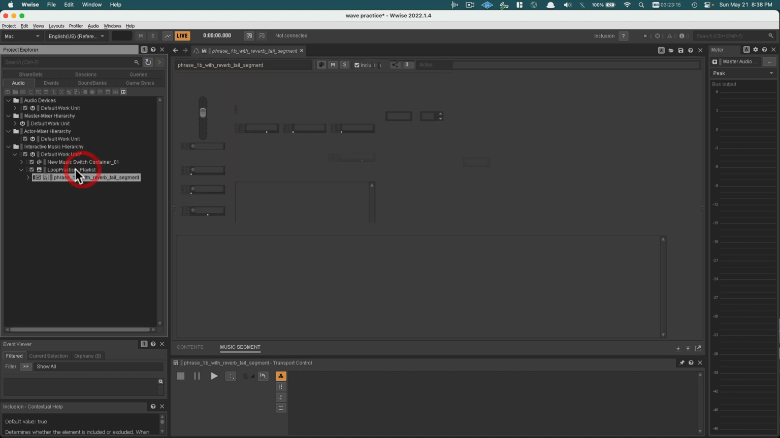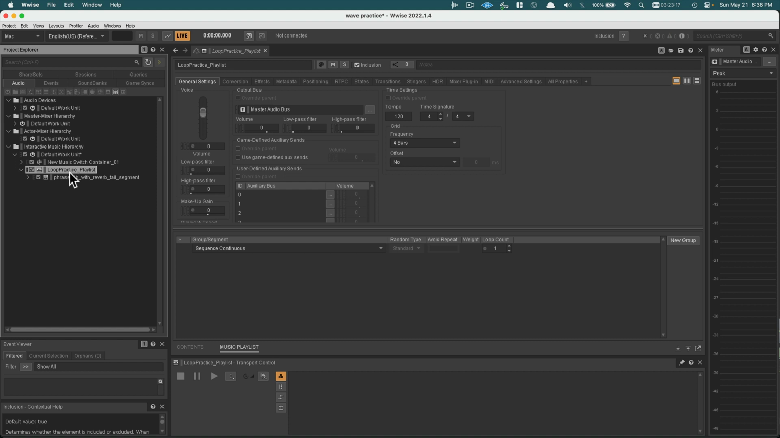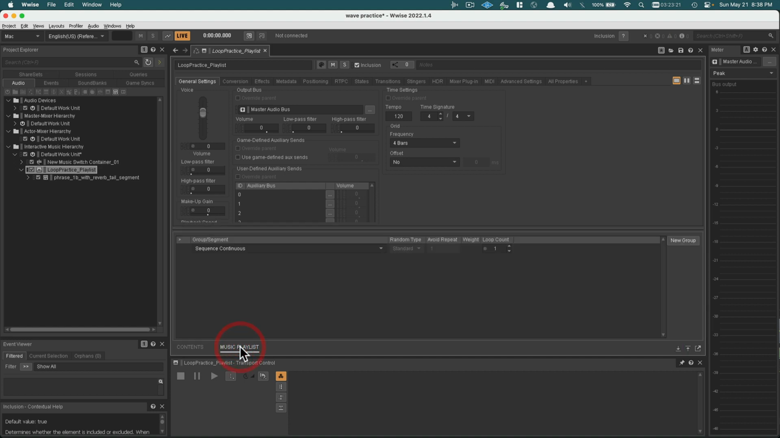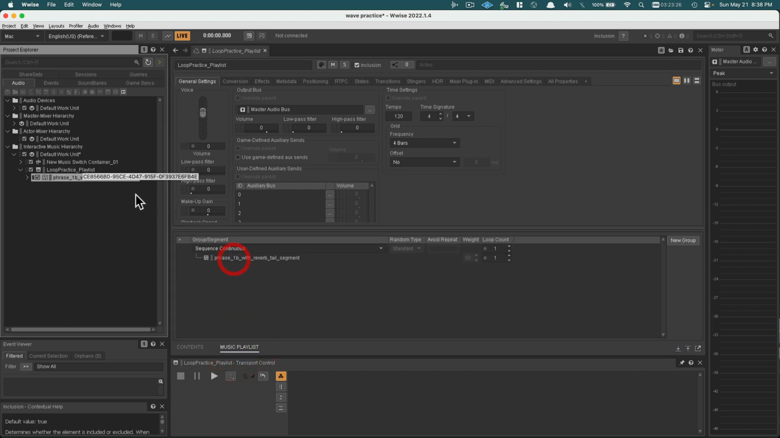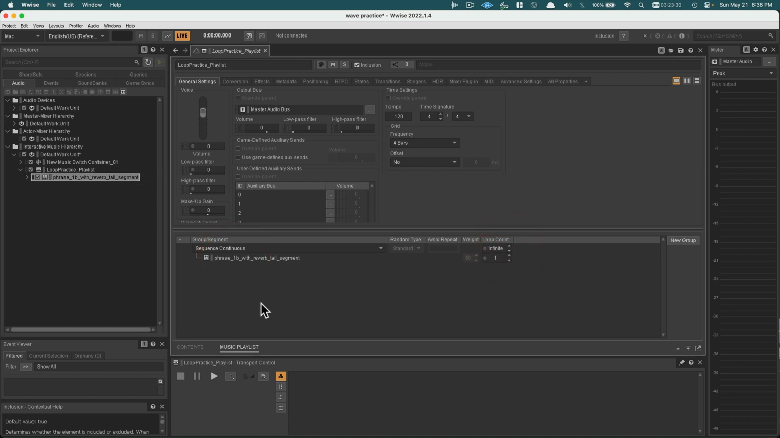And so we're back up here. Once we create the playlist, we do have to add something to the music playlist here. So we create it in the hierarchy, and then we add it. Then I'm just going to loop it infinitely. And let's see what that sounds like.